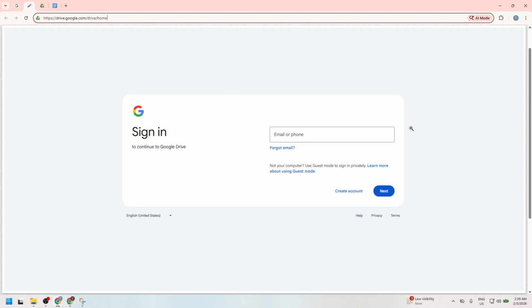If you have multiple Google accounts, make sure you're using the correct work or school account, since approvals are often tied to your organization. If you use two-step verification, complete that as usual. It's a good idea to bookmark Drive so you can return to it quickly.